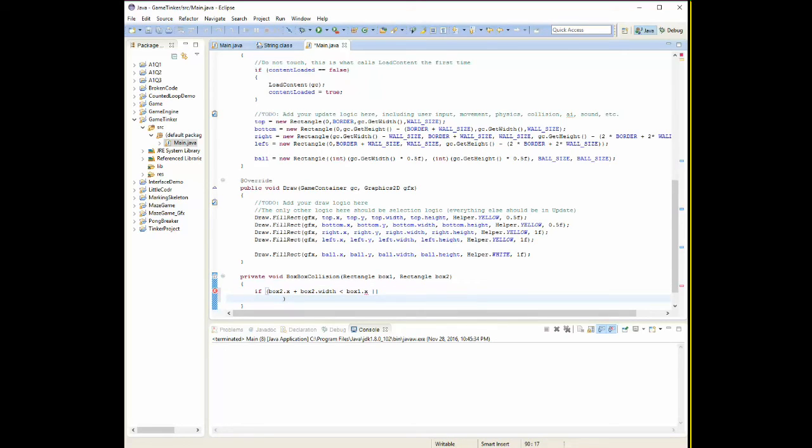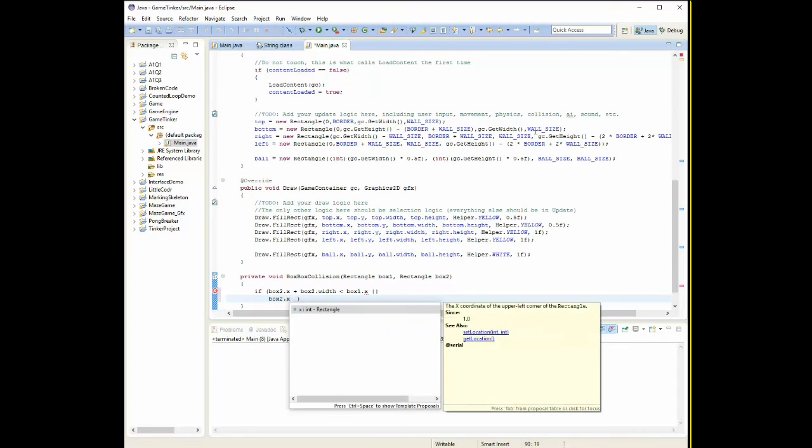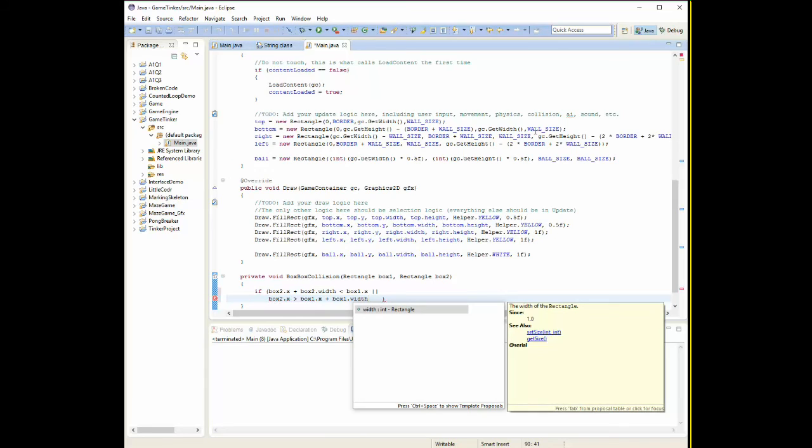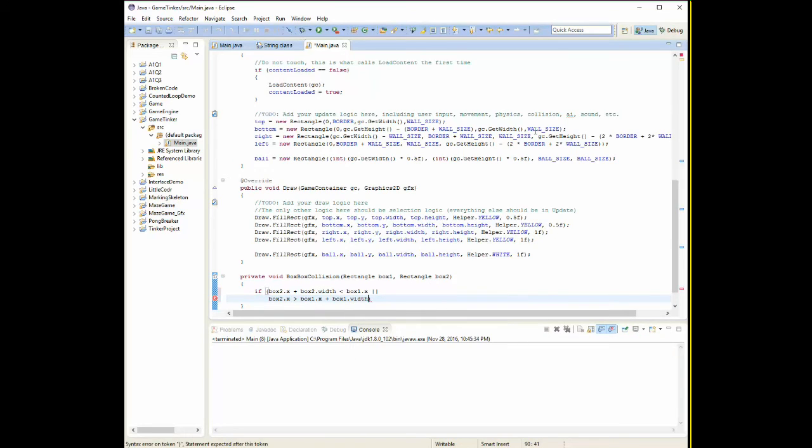Now going down, let's write another one. The next one is very similar. So now we want the left side of box 2 dot x, is that greater than box 1 dot x plus box 1 dot width? So now we've checked out the left and the right side options. So now we got to do the exact same thing with top and bottom.